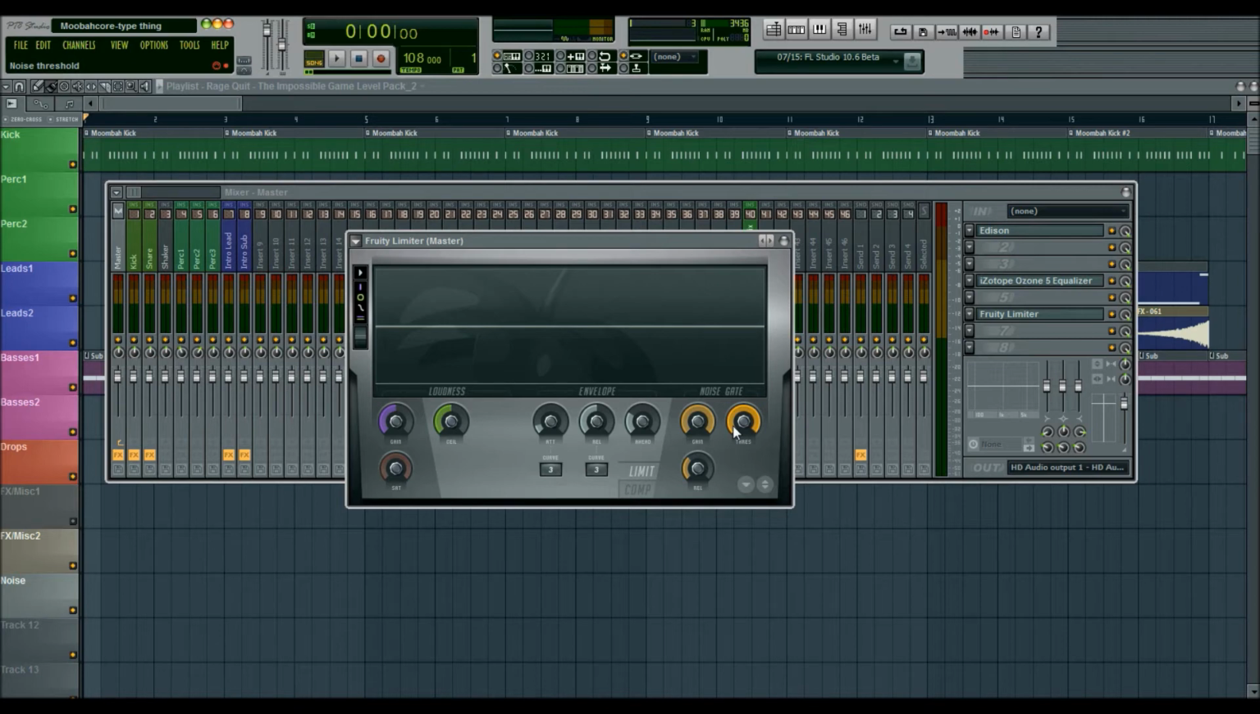So here we go. I'm gonna turn down the threshold slightly, and then I'm gonna turn down the gain. You'll see what goes on.